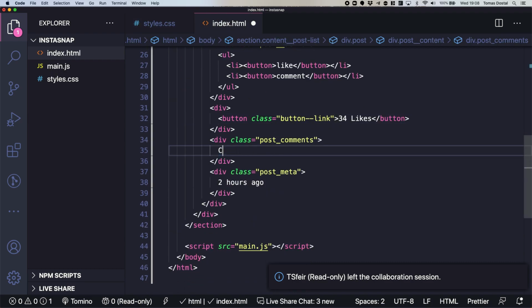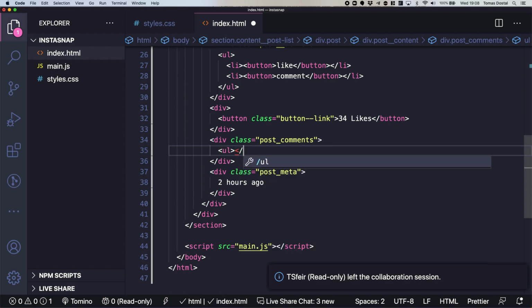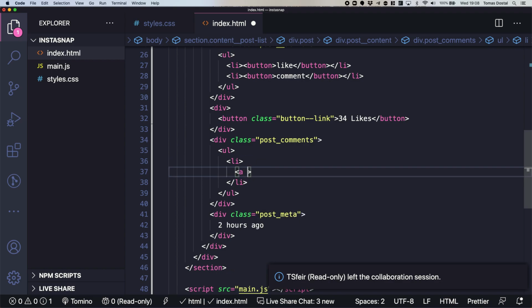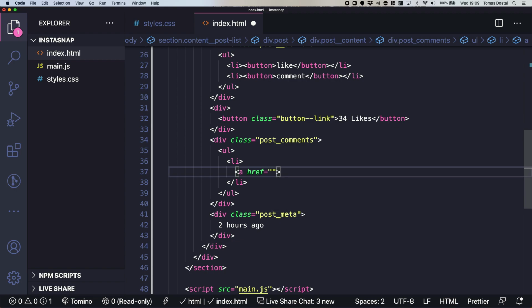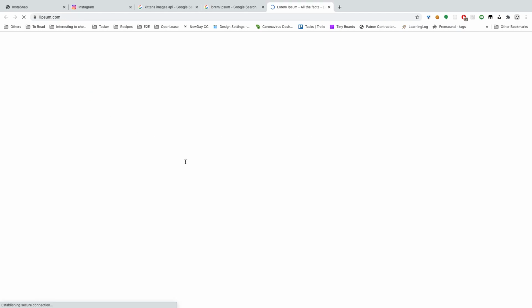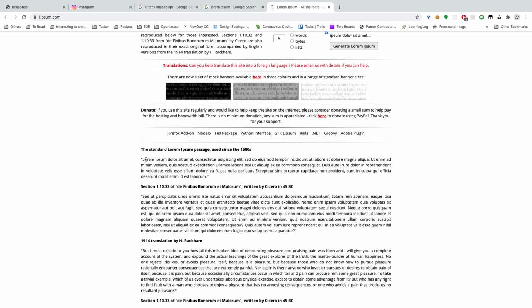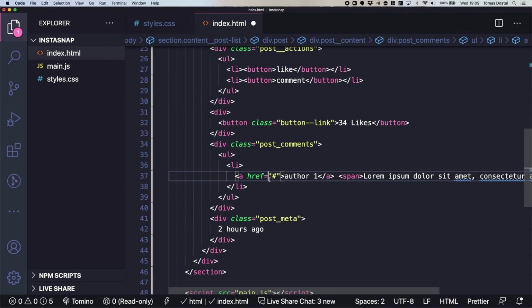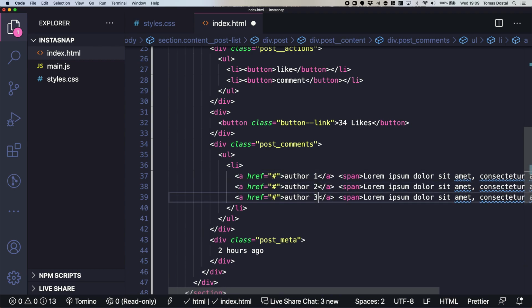So we can say this is our list, and within each will be a ref, which is an anchor, which will navigate to the outer one, and then it will be a text, which we can just put in a span for now. So let's take any kind of random text. I'll just put it in here. We can duplicate this a couple of times.